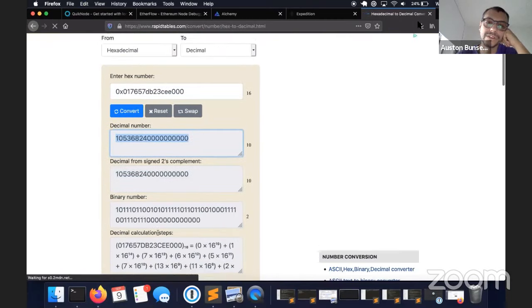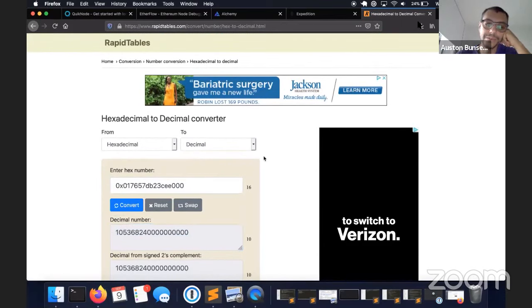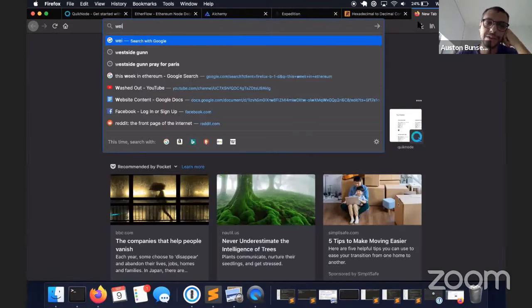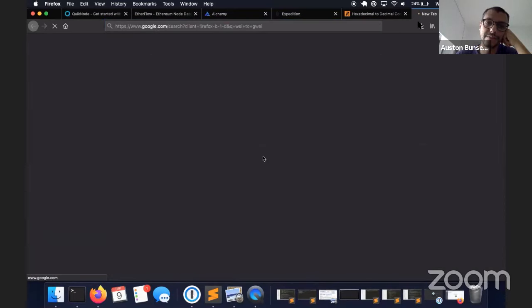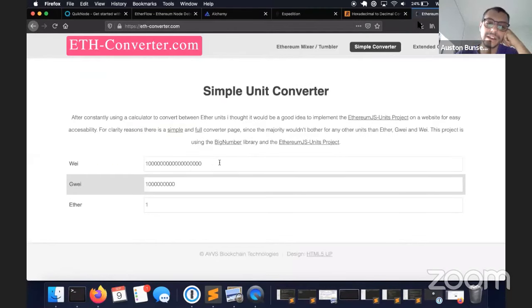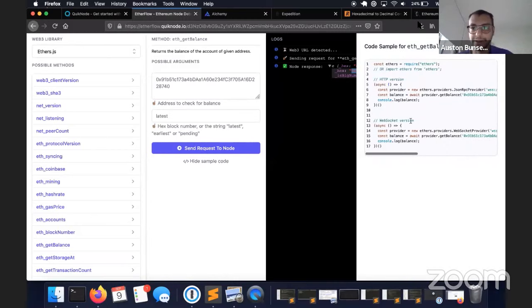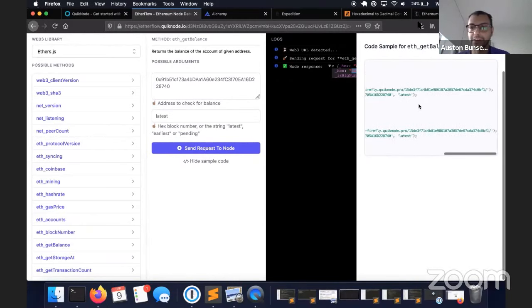And we converted it using this handy tool at rapidtables.com. But that still gives us a number, and that number is in what's called Wei. So Wei is the base unit for Ethereum, and we're going to need to convert that into actual Ether. And you can see that 100 bajillion Wei is actually 0.1 ETH.